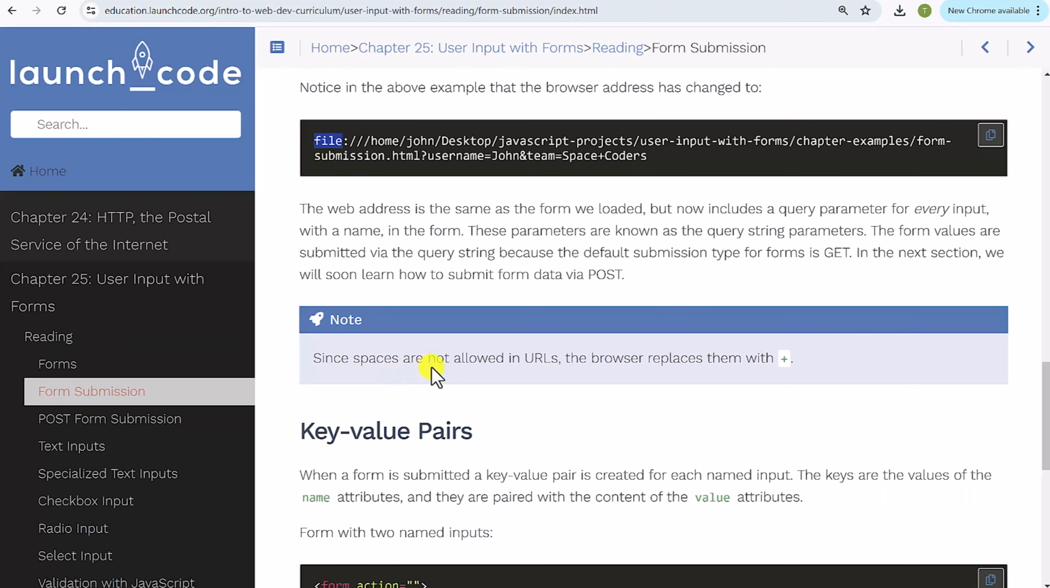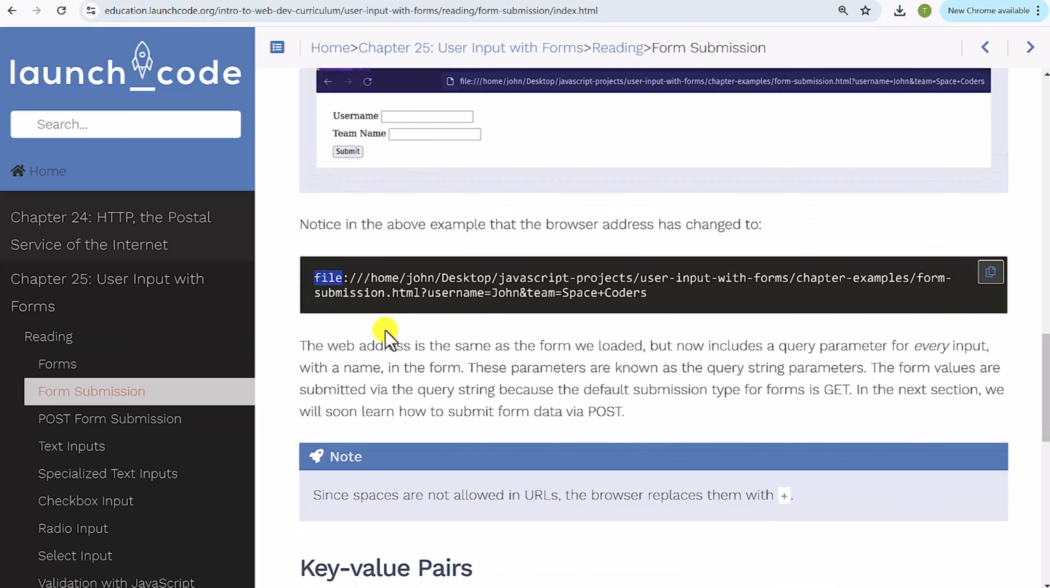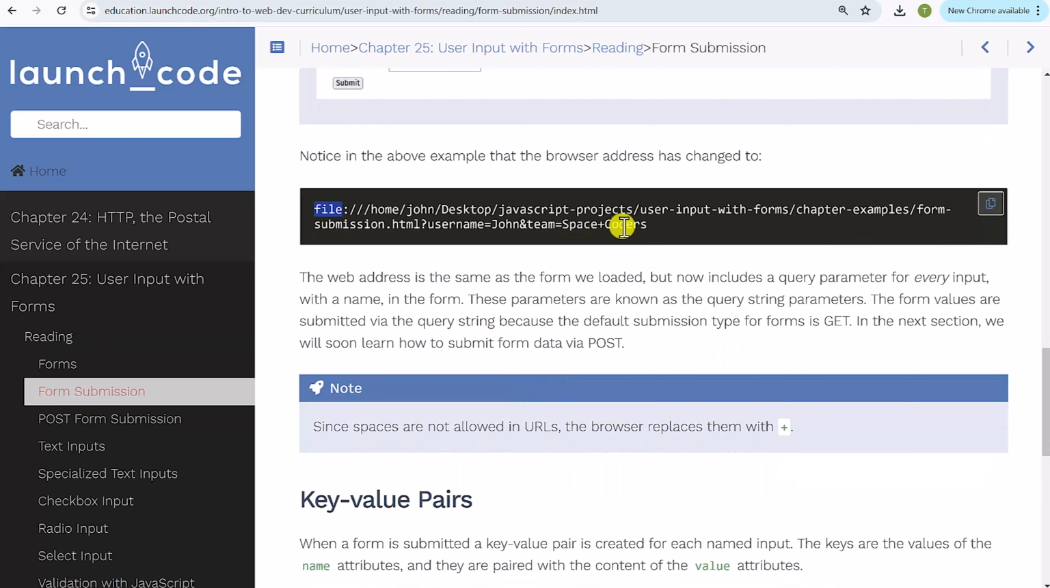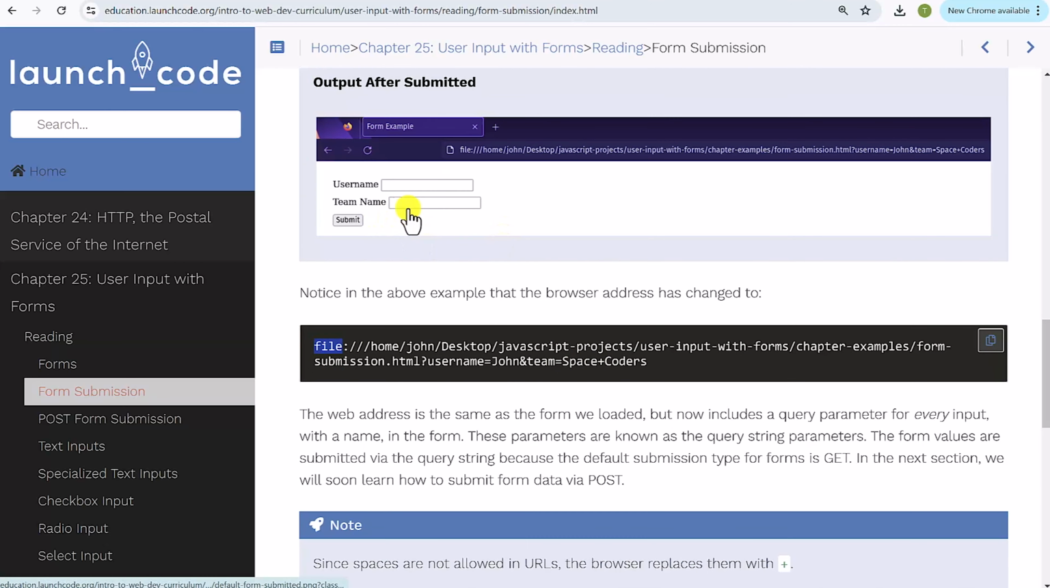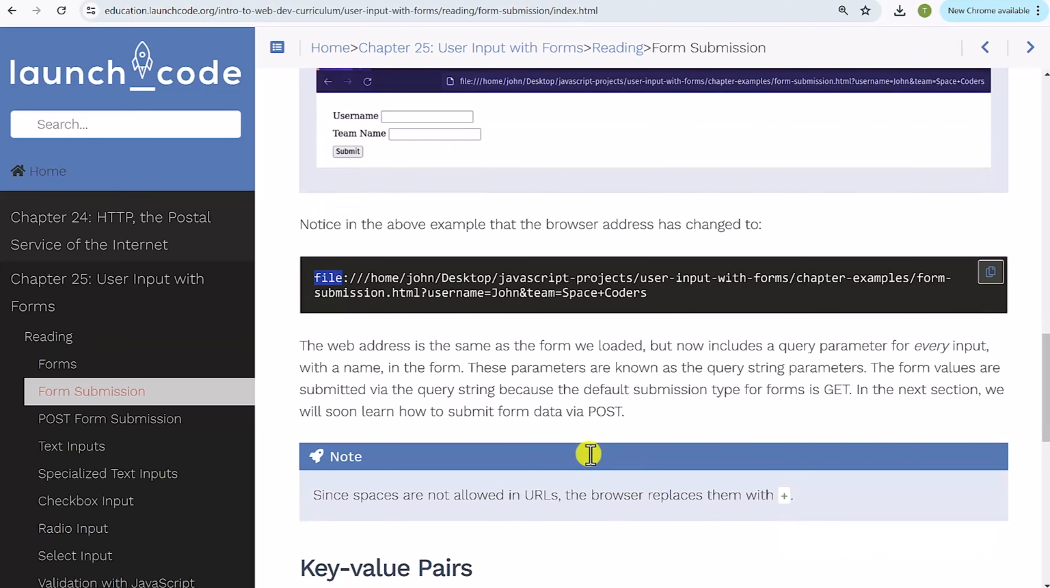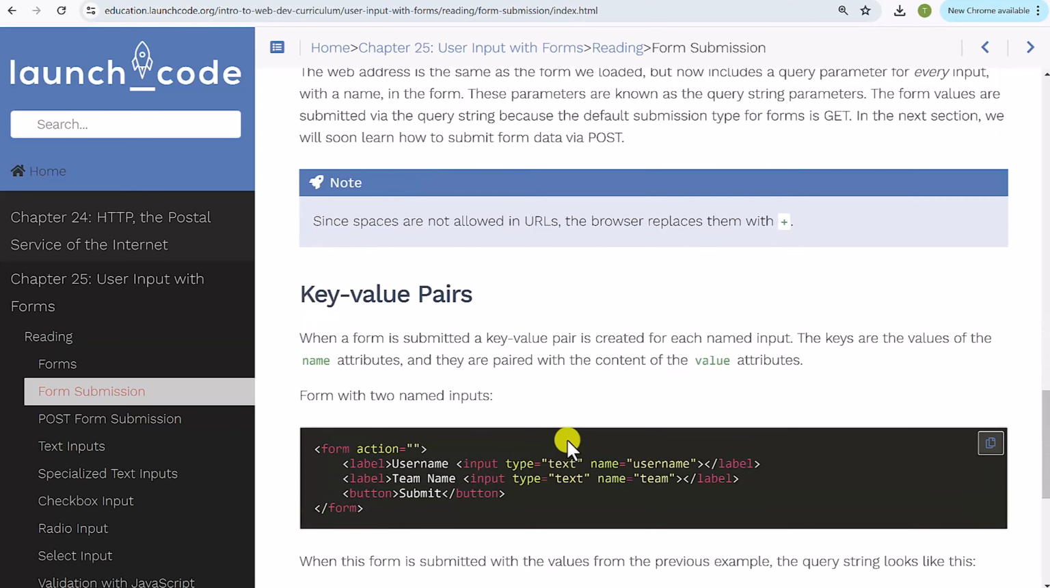Since spaces are not allowed in URLs, the browser replaced them with the plus sign. Okay, so if you have a space in it, you're going to get a plus sign right there. So when you type into the form team name, you type space coders with a space, and because it doesn't accept spaces, it added the plus sign.